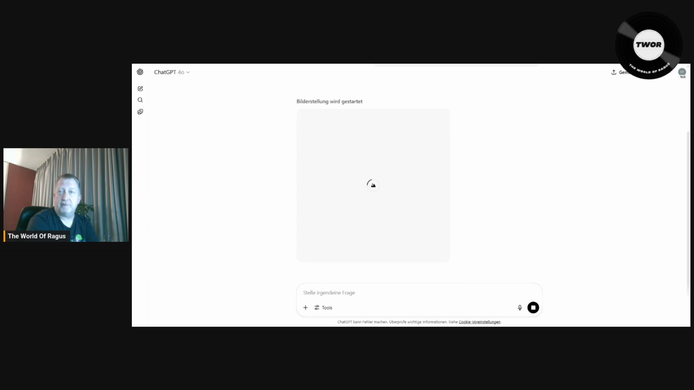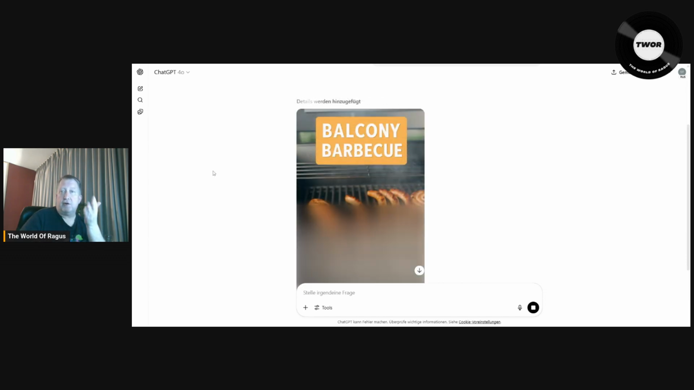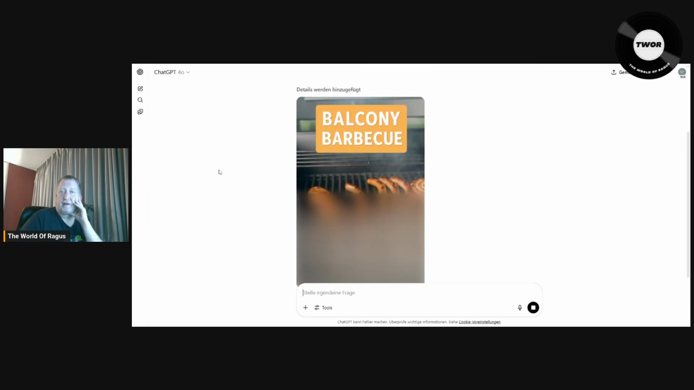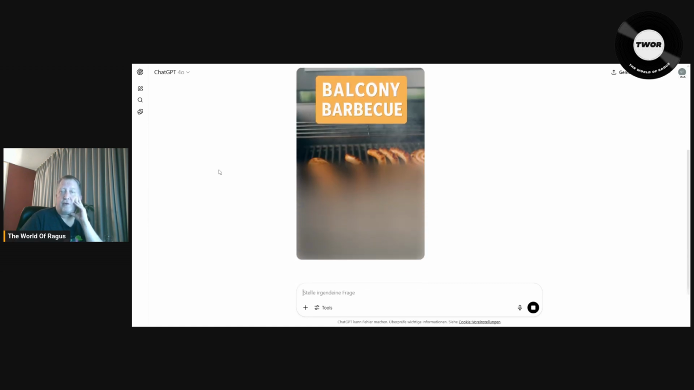It will take a little while because the picture and the data have to be aligned to each other now on ChatGPT. And that is actually how it works. So, in the end of the day, there you go. Barbecue, balcony barbecue. So, it's pretty much some of the picture that I took, some of the sausages that I had there. And let's see how we can do that.